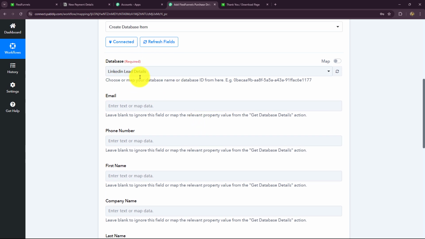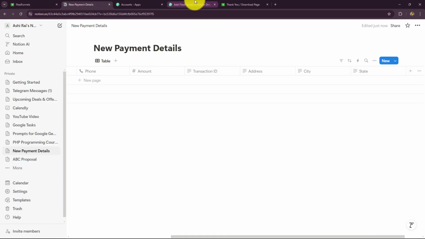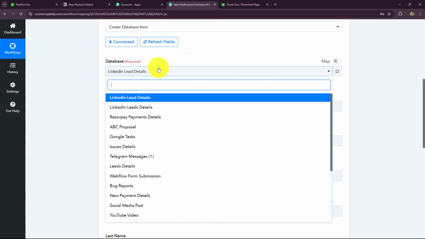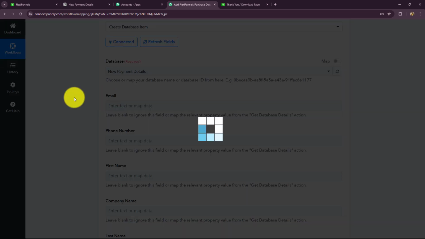First of all, let's start with the database item. So the name of my database in Notion is new payment details. I'm going to select the same new payment details.